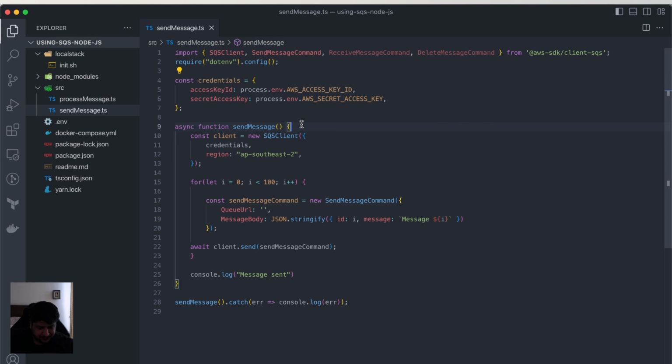The next one, in send messages, you select the region, whichever AWS region in which you created the queue. The next is I'm sending 100 events, looping through 100, and in the message I'm sending an ID and a message. I'll show you why I'm sending that, but for now we send 100 messages with ID. Now, how to get the credentials?